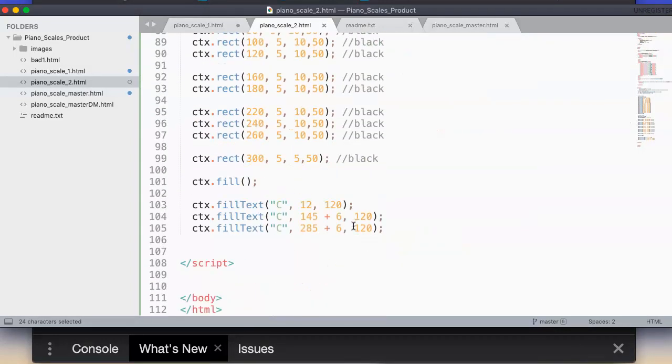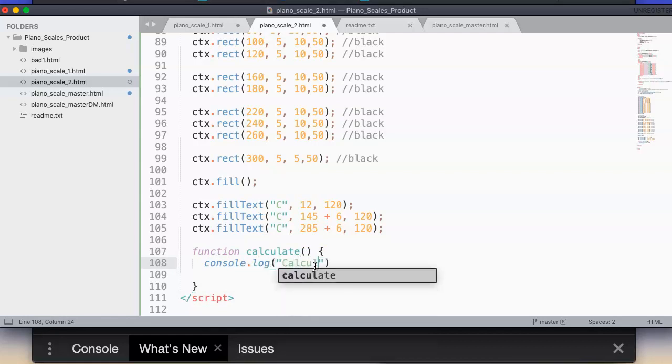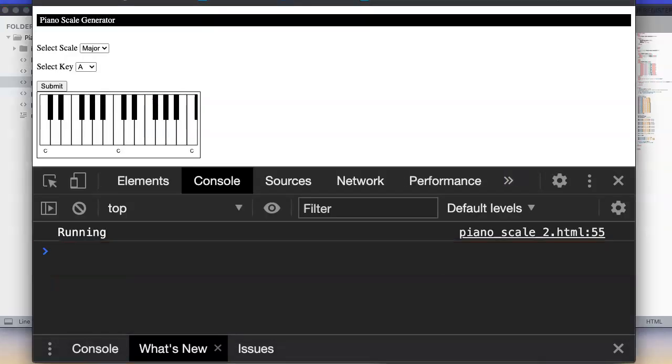I'm going to come all the way down here to the bottom of my script, and I'm going to write function calculate. The name of the function is calculate, and it takes no parameters. So now if I do something like console.log and I log "calculating", and I save this, and I come back into here, and I reload it, and I press the submit button, calculate.